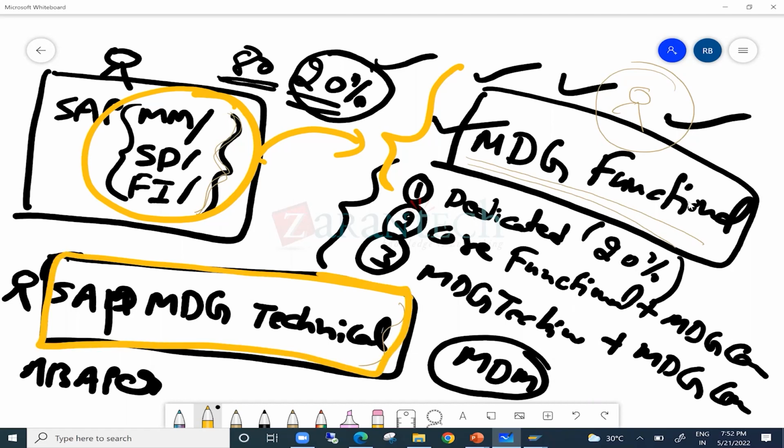So both. From an MDG point of view, I'll cover both functional and technical end to end. So the ABAPers can get benefit out of this, and even the functional consultants can benefit from the MDG functional part. Even in the technical part, there are a few things that functional consultants can follow.